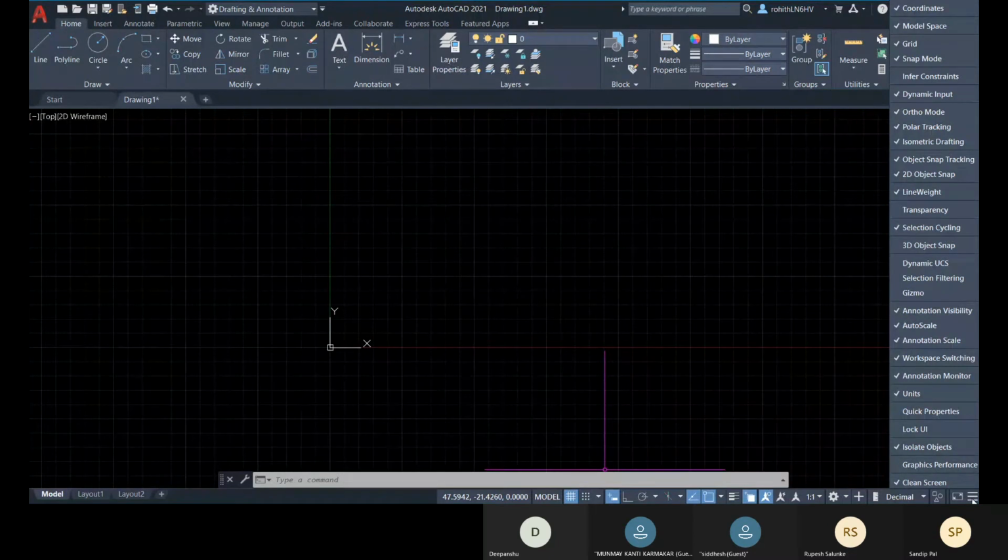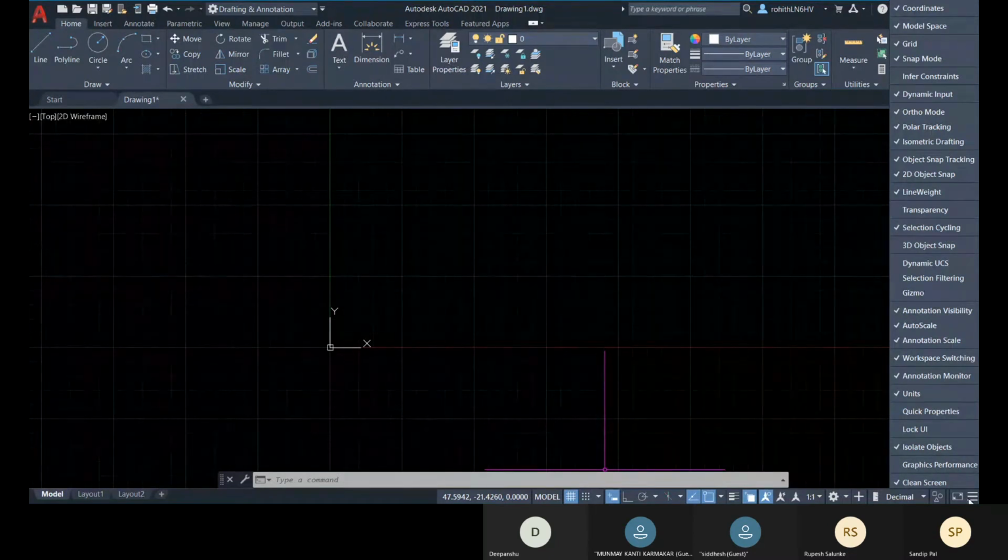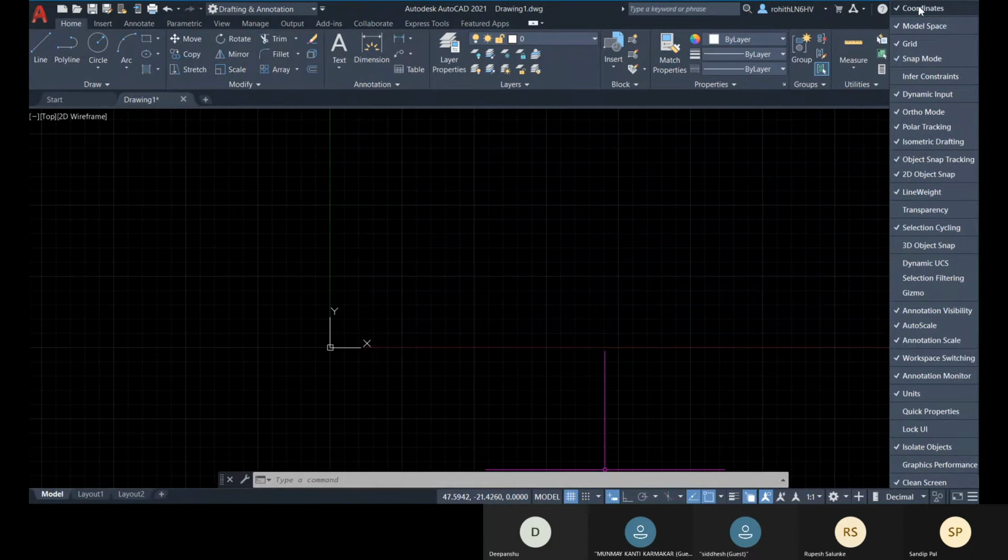At the bottom right corner, you have these 3 horizontal lines. That is the option for customization. You will click on this and add your coordinates, your line weight, your selection cycle, and all this, whatever you need. Okay.